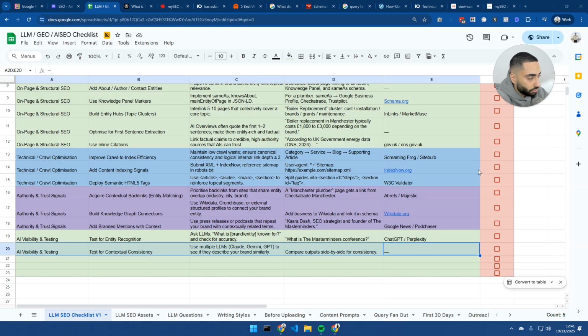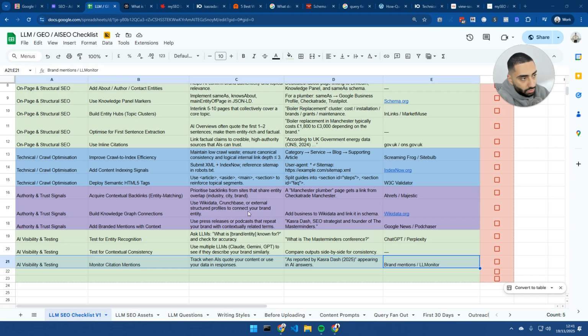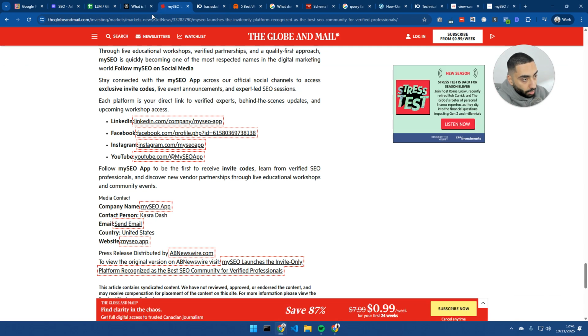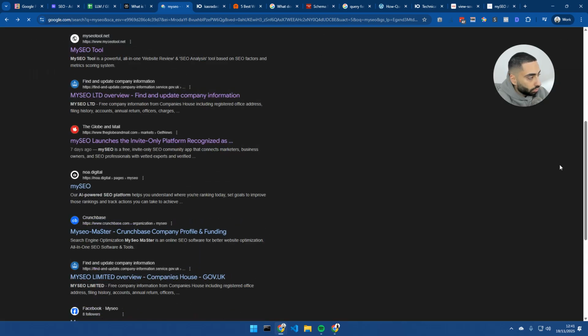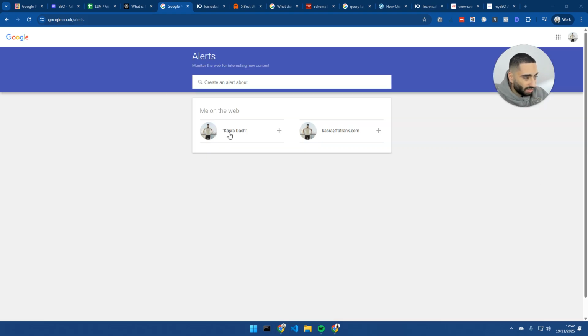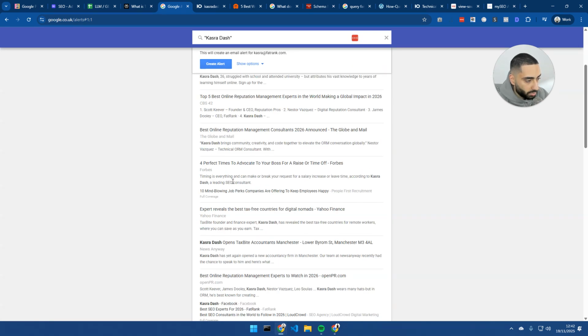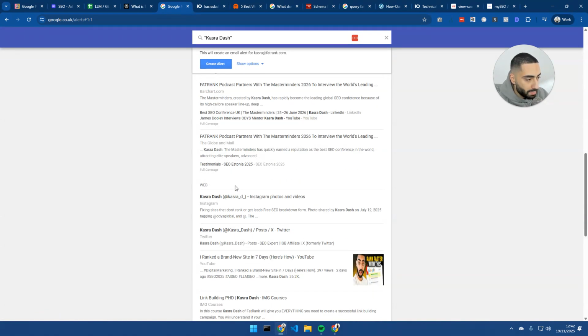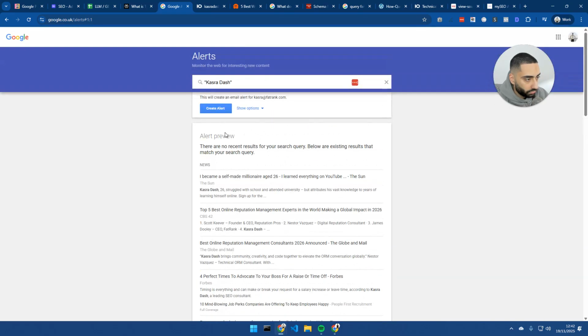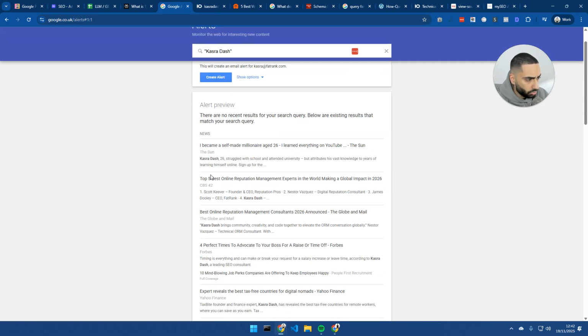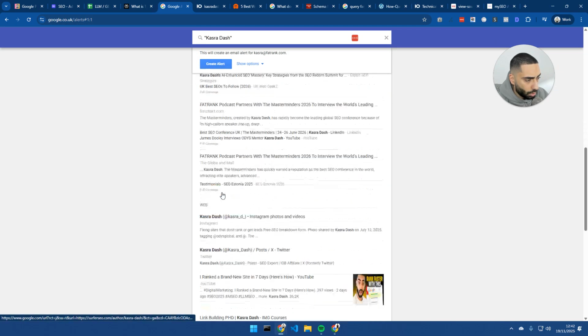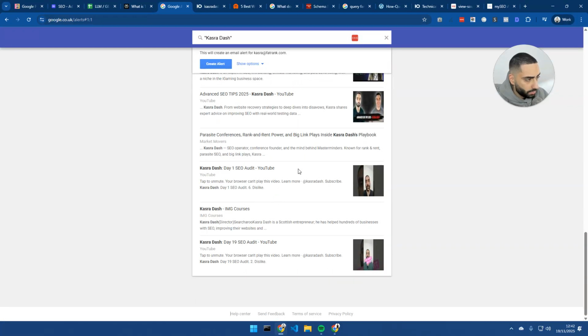Next, you want to make certain that you are monitoring your citation mentions. So I've mentioned here brand mentions in LLM Monitor, but you can also use Google. You can use Google Alerts as well. So you can search Kasra Dash and it will pull in all of the press mentions as well. So for example, we've got news, we have got a lot of different stuff being mentioned about me. So again, that helps as well.